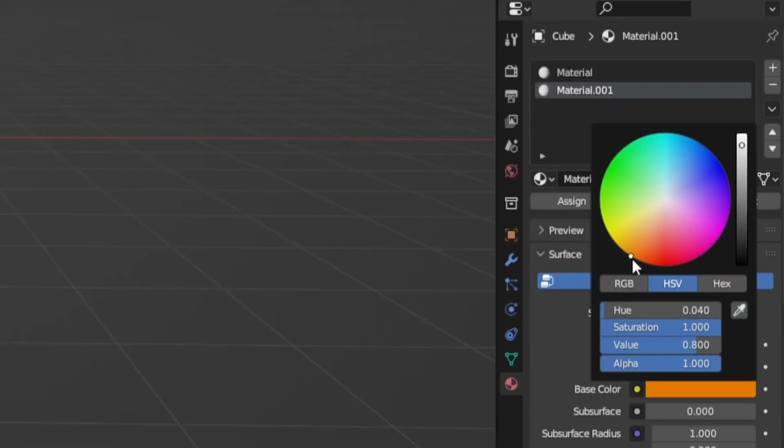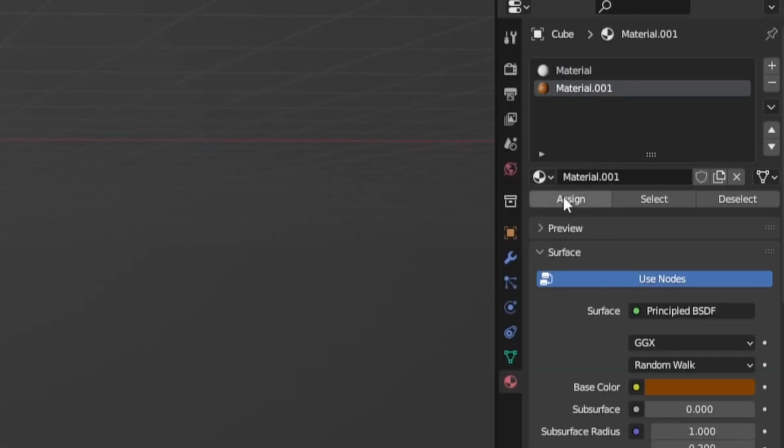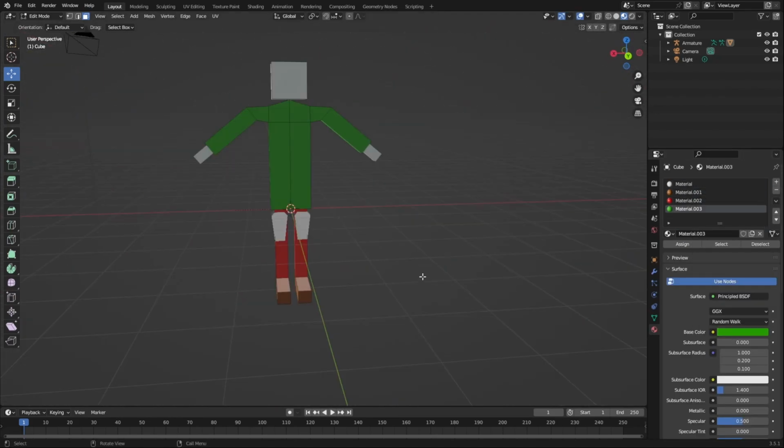Let's start off with some brown for our shoes. Then choose the faces that you want to make brown. Choose the brown material and then just press assign. Ta-da! Shoes. Let's add some more color. And bam, we have a nice character.